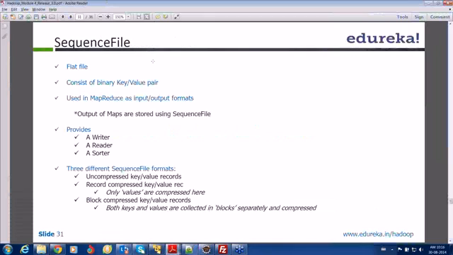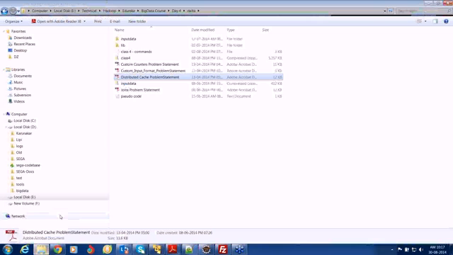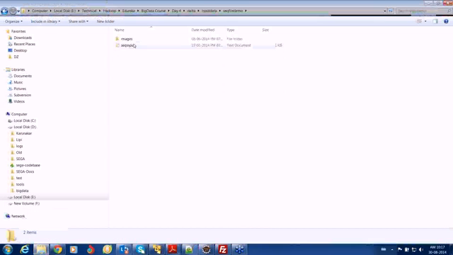So what are sequence files? I was talking about them a lot of times earlier. Sequence files are a file-based data structure provided by Hadoop to deal with binary data. All of you know about binary data, right? Have you seen binary data? Vivek says yes.